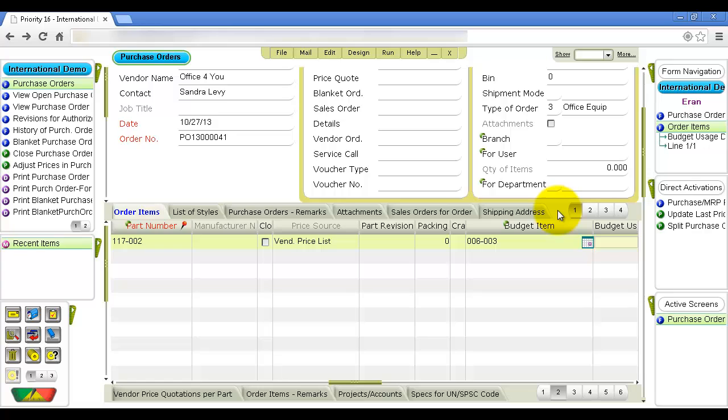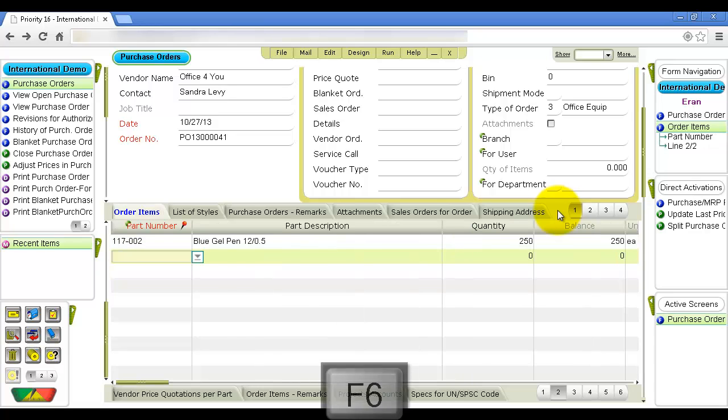If you wish to record a remark that is pertinent to this particular part, you can use the order item's remarks sublevel form. Repeat all of the above for each ordered part, moving down to an empty row for each one.